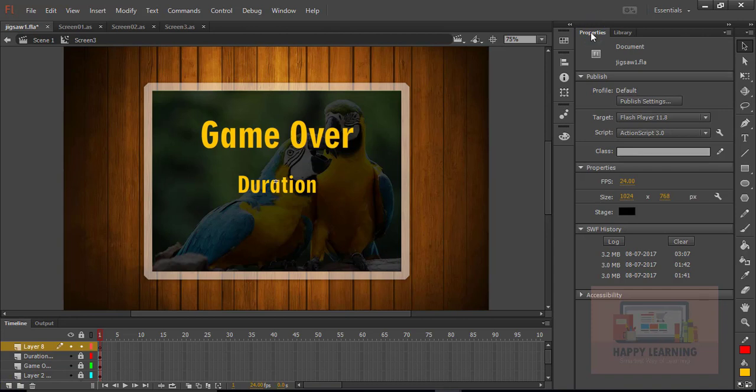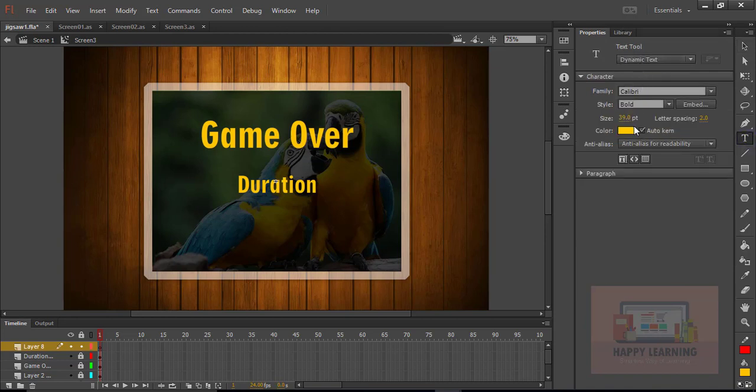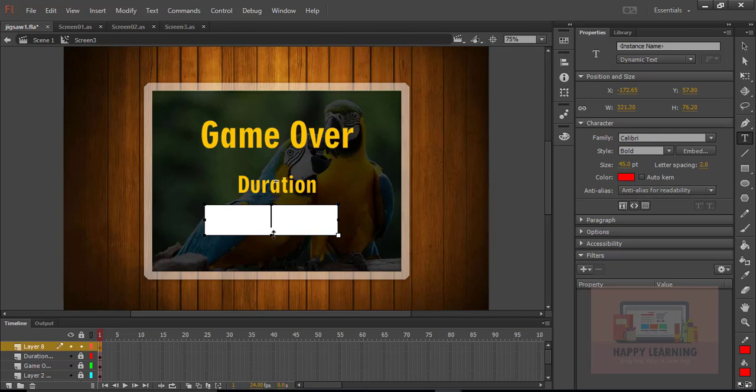And let's go back to that screen 3. Inside this screen 3 we need to have that one text field, as I told you. Change the dynamic field settings and create a text field on the screen. And let us apply the instance name to the object as duration txt.